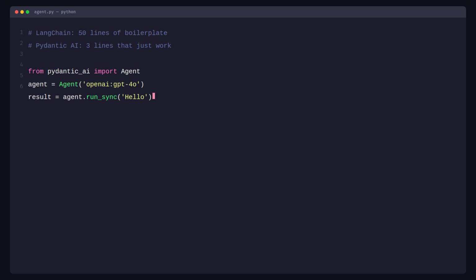4 things make Pydantic AI different. Agents are functions, not graphs. Outputs are type-safe Pydantic models. The run loop is managed for you. And you write 10 times less code than LangChain.